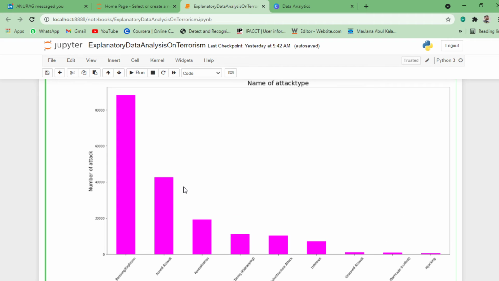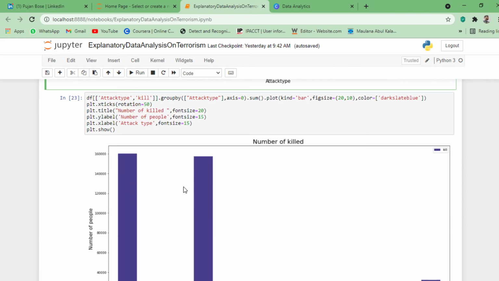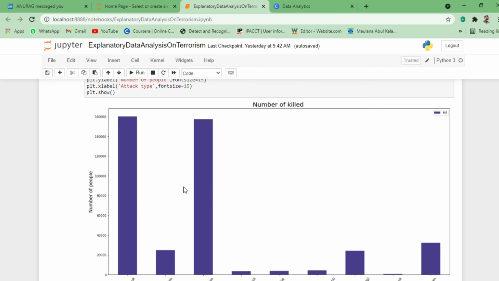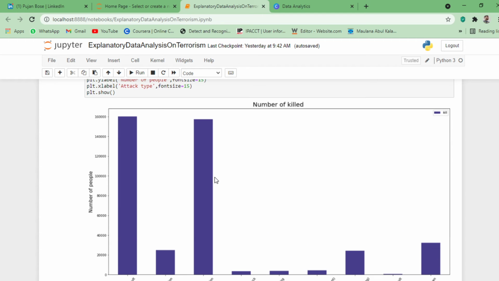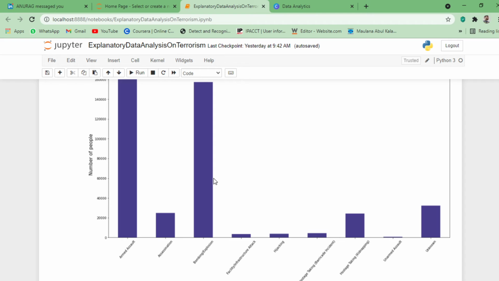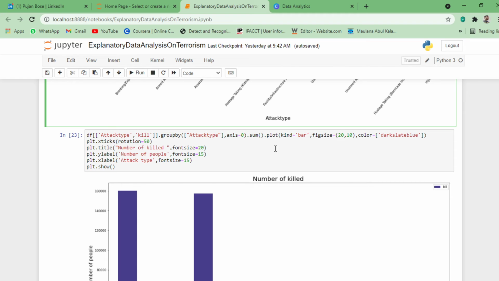As you can see, these are the types of attacks used by the terrorist groups, and the number of people killed in these types of attacks. Armed assaults are slightly higher than bombing. Armed assault and bombing are the main ways the terrorist groups use to kill people, and to whatever success their motive, if they have any, I don't know.